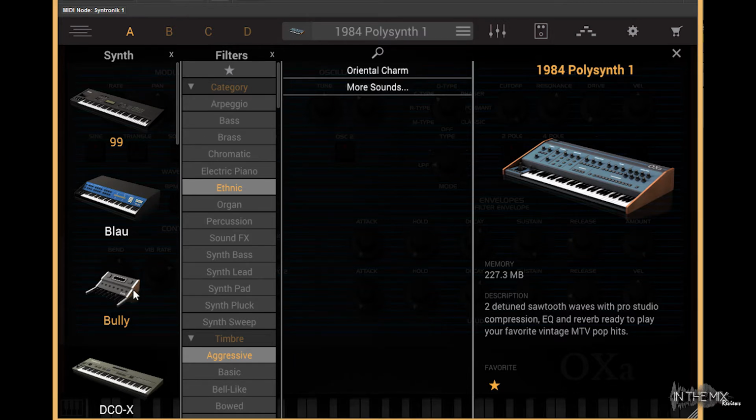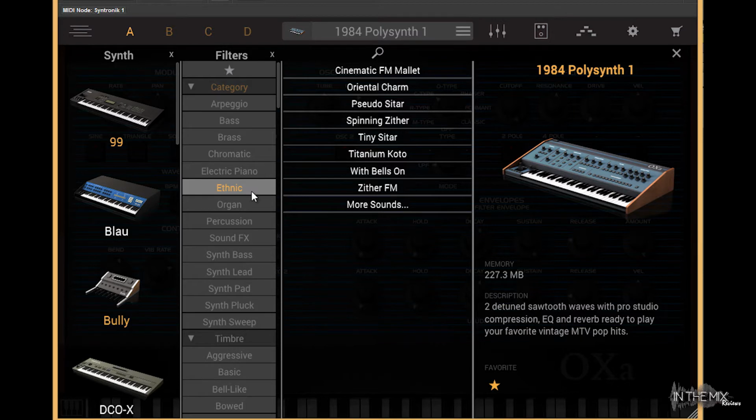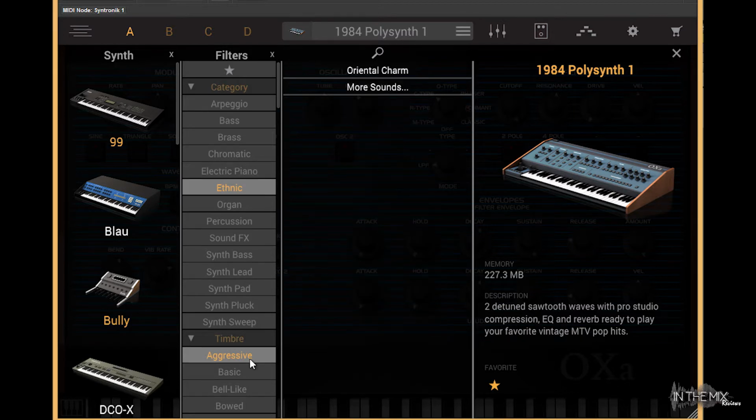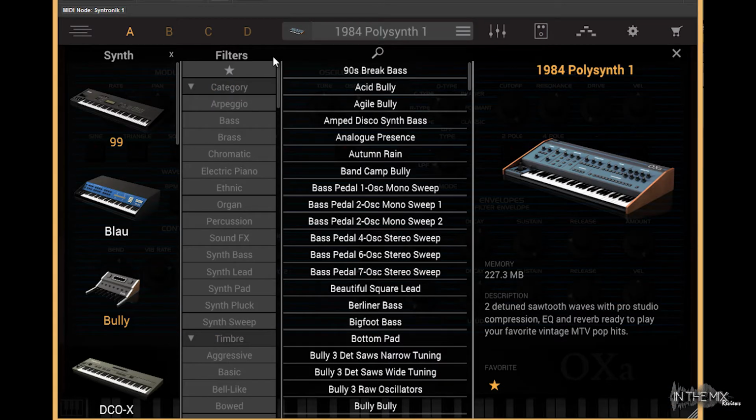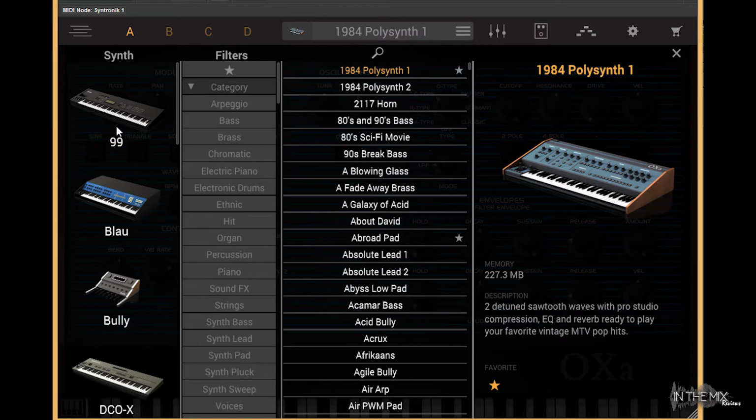To deselect an item in the synth and filter column, we can simply click on the highlighted instrument and keyword, and that deselects only those items. If you wanted to deselect all highlighted items, click on the X here at the top and that will deselect and clear all instruments and filter keywords in one go.